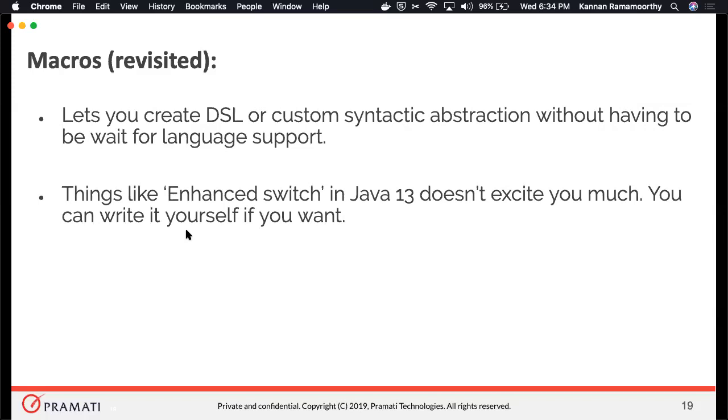So once you get comfortable with macros, things like the enhanced switch in Java 13 don't excite you much, because it's very possible that all those syntactic abstractions and syntactic sugars, you'll be able to create by yourself with macros.